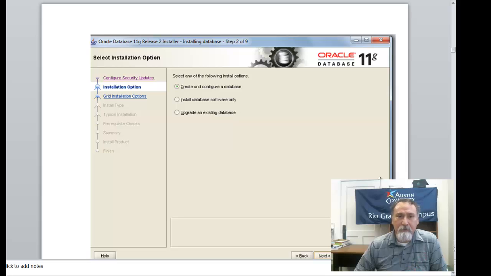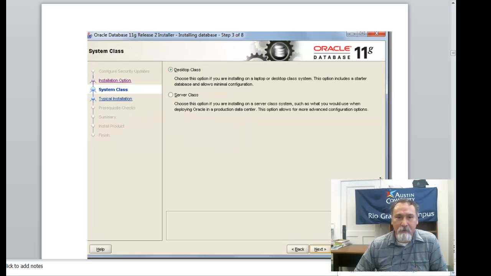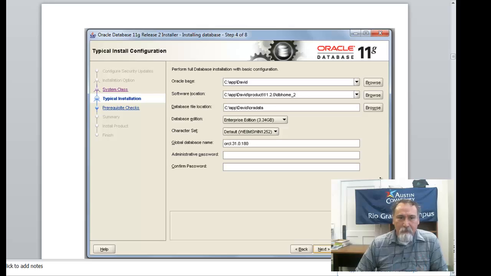So we start creating a database and toggle through this process. And we're going to use a desktop scenario. We start doing the typical application. It gives you the path location where you're going to separate the actual database from the software that creates the database and the software that installs the database.